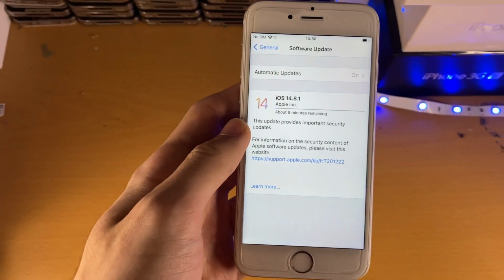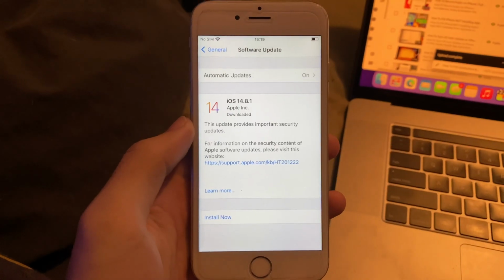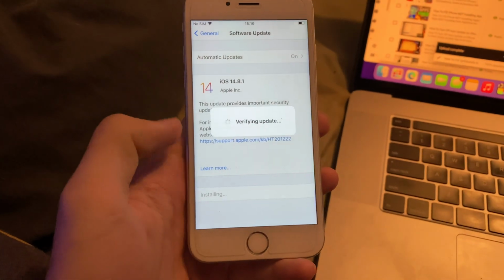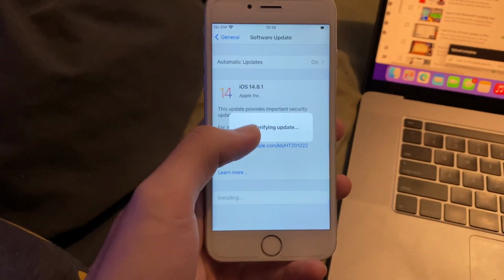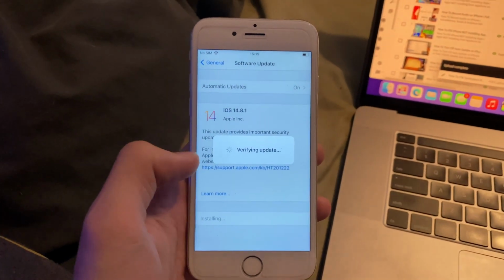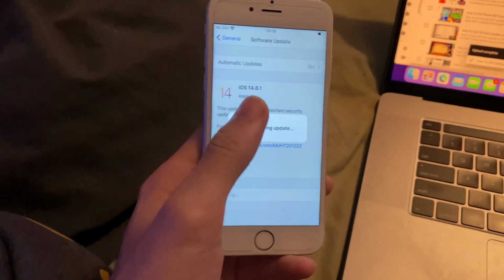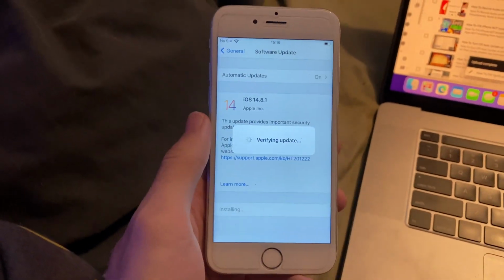I am on iOS 14.8.1 and everything did work successfully, so I'm just going to cut the video. Alright, moment of truth, let's just tap on install now here. So usually when it says verifying update, that's when the error shows up. So if I actually get to a black screen, which is the progress bar, that means that the fix did work. And I'm just going to cut it and you'll be able to see the end, iOS 14.8.1.